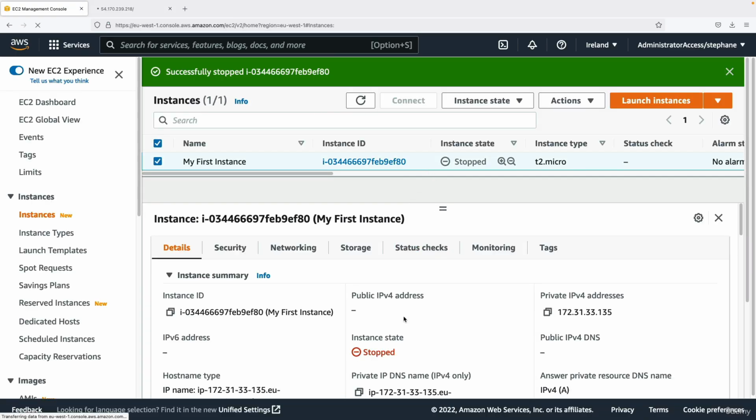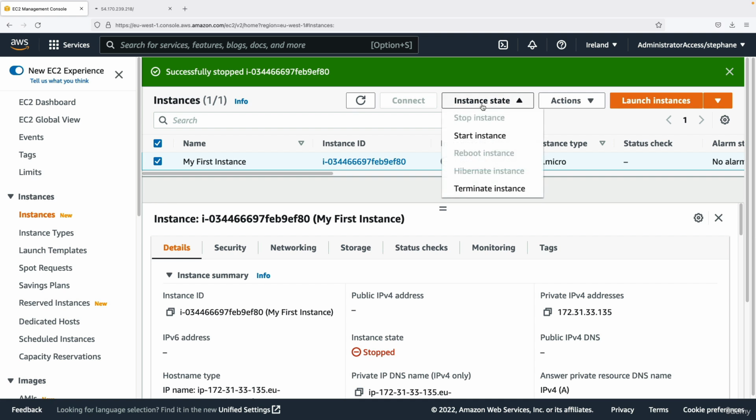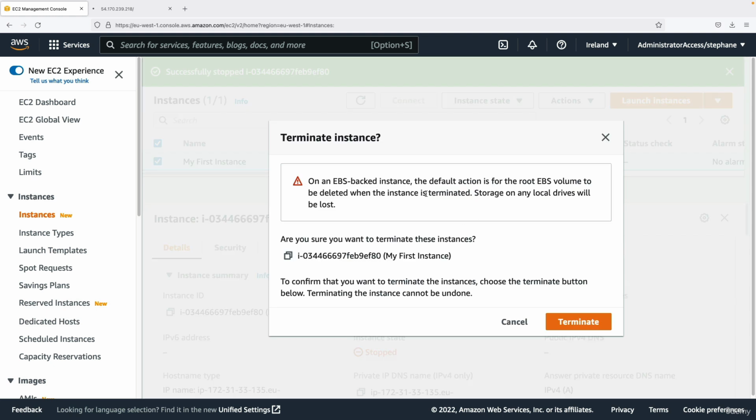And if I wanted to, actually, I could get rid of it. And in the cloud, it's very common to start instances and then get rid of them very quickly, just to try it out, because this is the cloud and we can do whatever we want. So we can do instance state and then terminate instance. If we do so, we're going to get a warning message, and don't click on terminate because I want to keep this instance with me, okay? But this is how we would get rid of it.